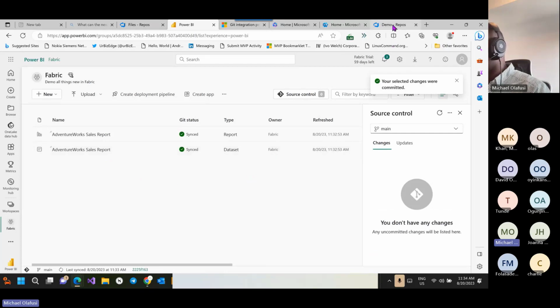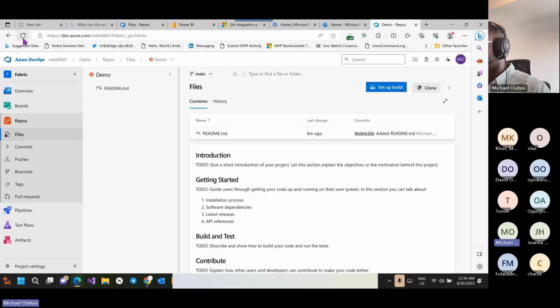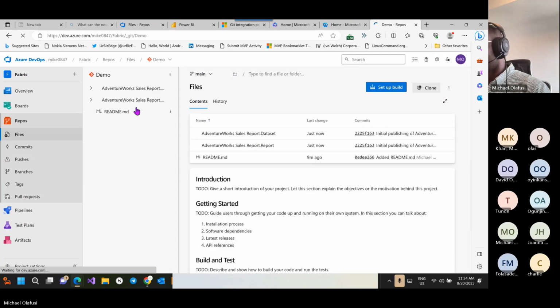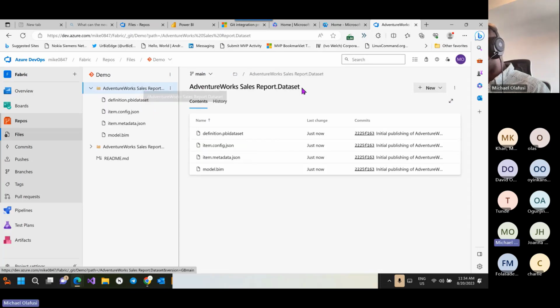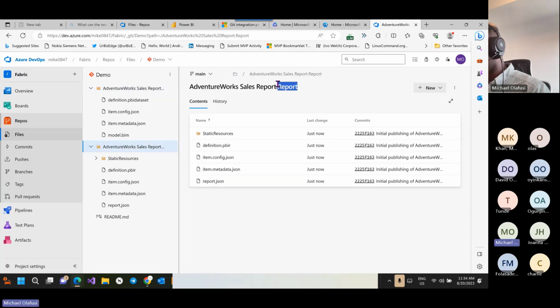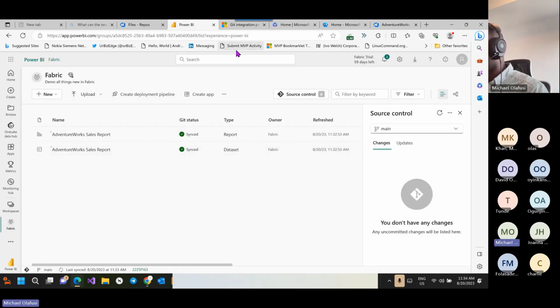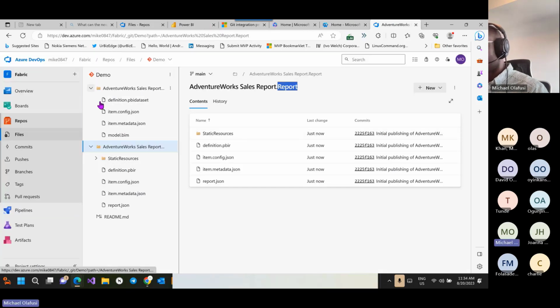And let's go check. So I'm going to refresh this. Do you see that? So I have a report data. I have the data set folder, and I also have the report folder. Okay. So I will come back to explain how this works. But right now I have committed changes from here that flowed into the Azure repo, right?